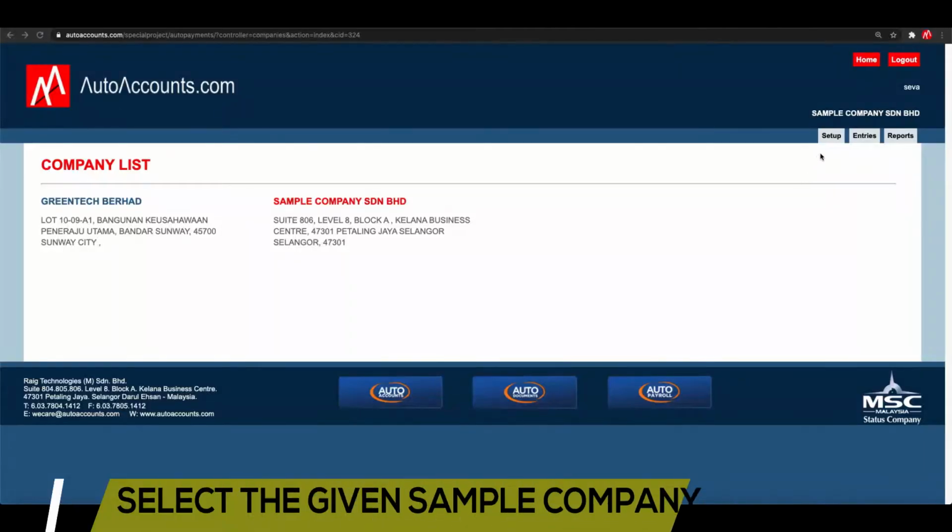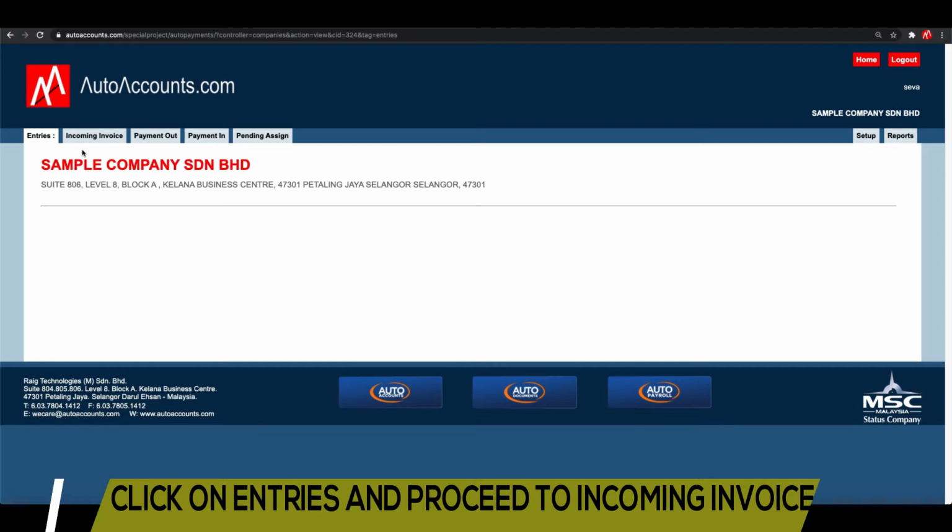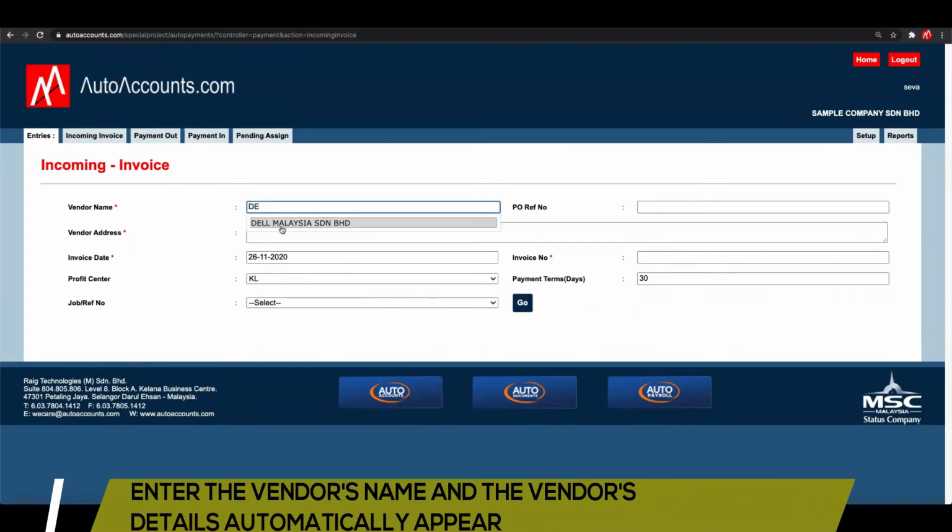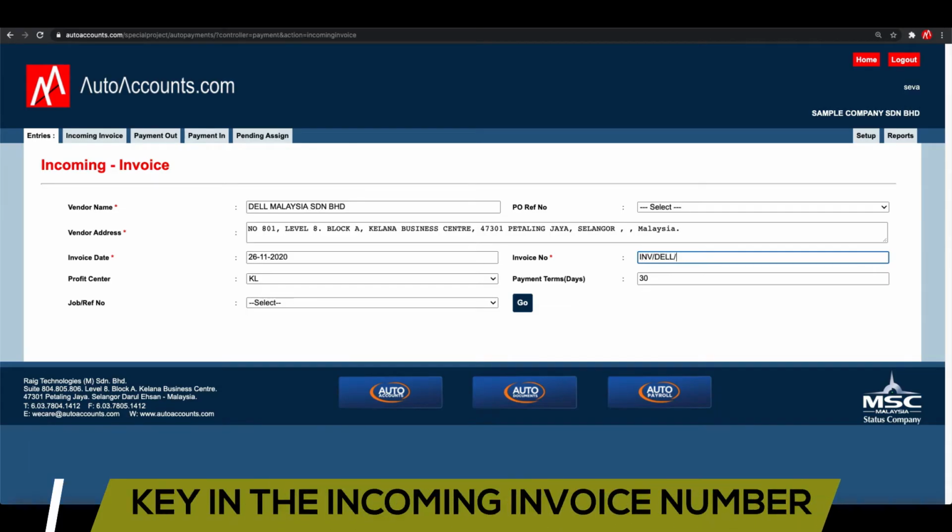Select the given sample company. Click on Entries and proceed to Incoming Invoice. Enter the vendor's name and the vendor's details automatically appear. Key in the incoming invoice number.